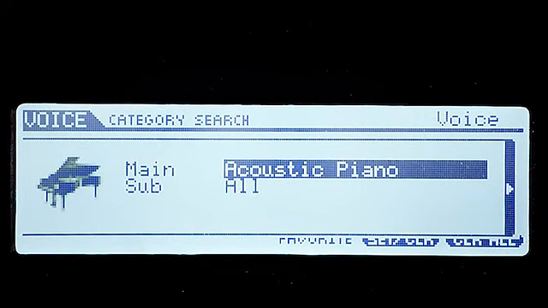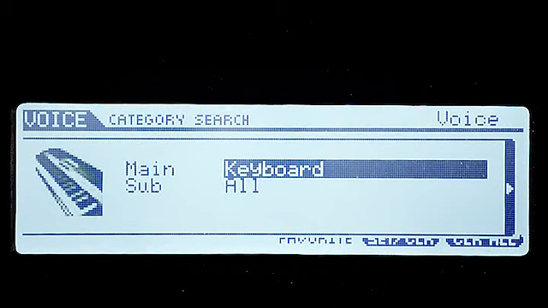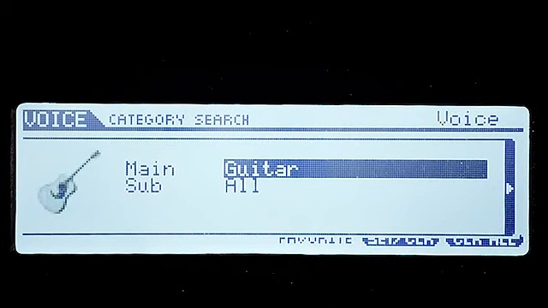We can select another category under the main categories simply by pressing the increment button. And now you see that we have the different categories. Keyboard, which would be your electric pianos and clavinets, things like that. Organ, guitar, bass, which would include electric basses and synthesizer basses.